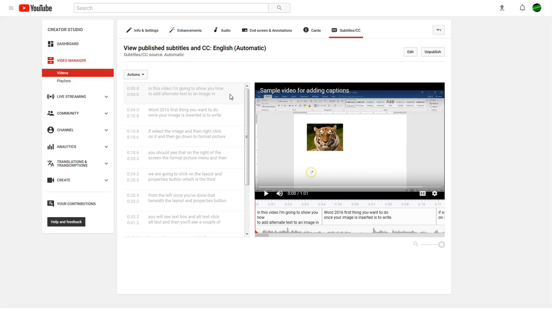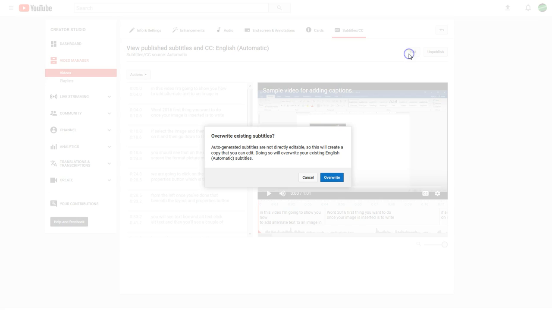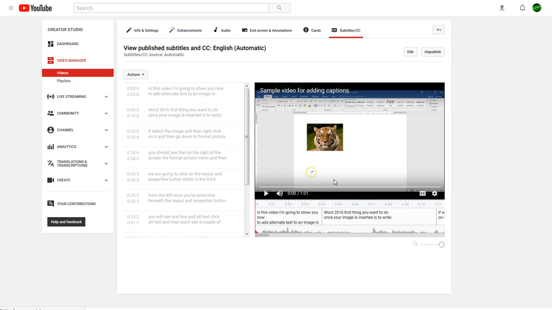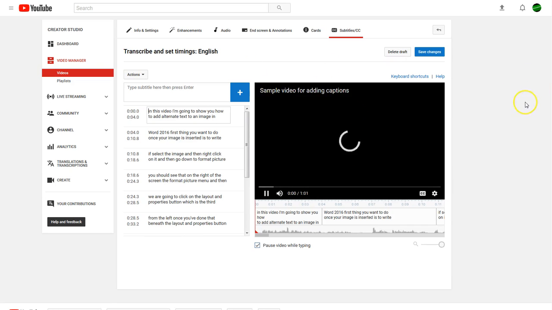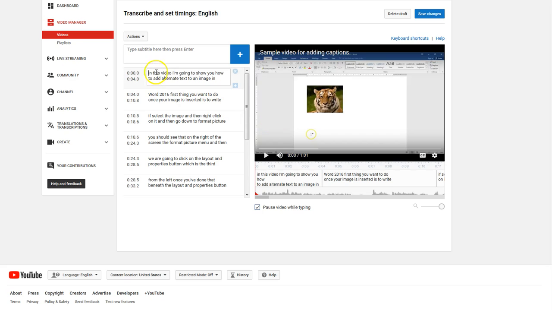So if I want to edit my video and the captions, I will go over to the Edit button. And it will ask me if I want to overwrite existing subtitles. In this case, I do want to because I'm going to be editing the auto-generated subtitles. So I will click Overwrite. And now, as you can see, the transcript portion on my screen is not gray anymore, and I can go in and make changes.